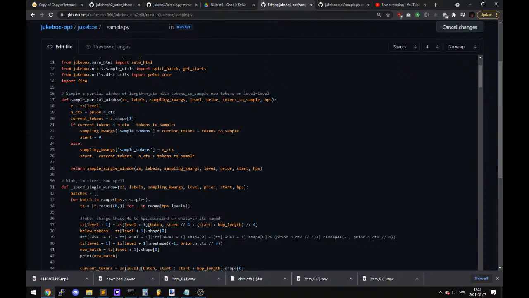Wait, no. That's for the current level. For the below level, it's 23 seconds. For the current level, it's 6 seconds.